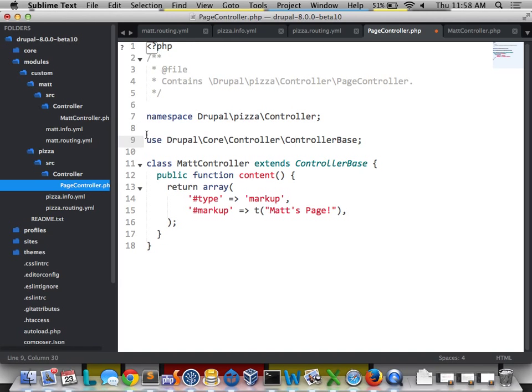Here, we're going to use this use keyword in PHP, that's shorthand. That's just saying wherever I say controller base in my code, I'm actually going to use the Drupal core controller base. So this allows you to alias the namespace. Instead of using the fully qualified namespace, you're just going to use controller base. So wherever you see use, that's just aliasing stuff. And then the namespace at the top is going to be the namespace for this file. Okay, so class page controller, which even though that sounds generic, because we're in our pizza namespace, we shouldn't have any conflicts.